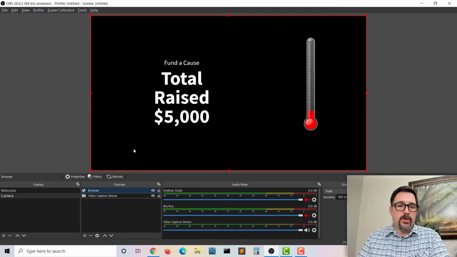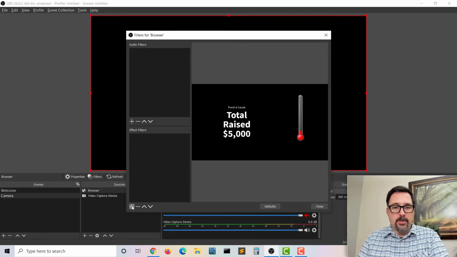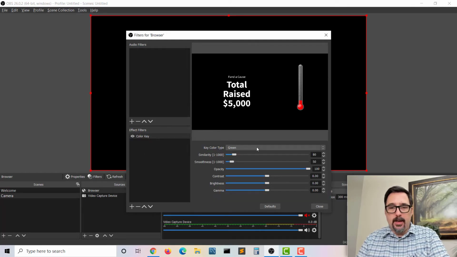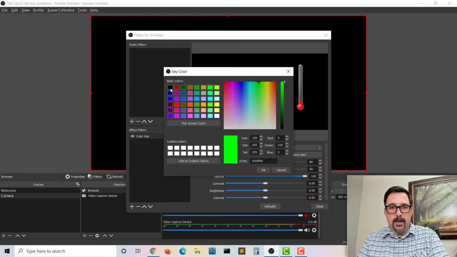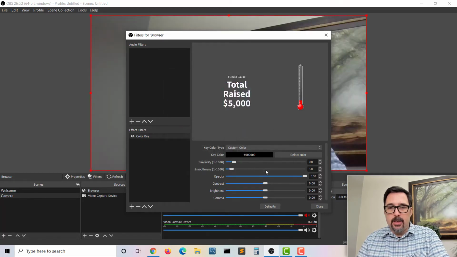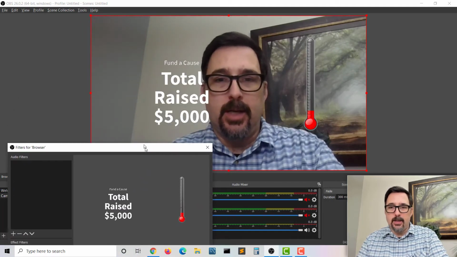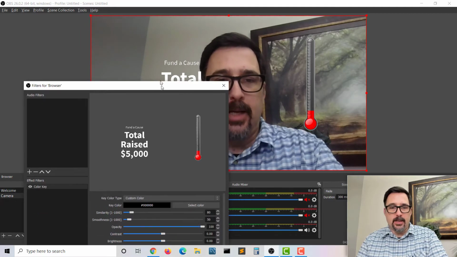So what I need to do is on the browser layer, I'm going to right click and choose filters. Then I'm going to choose the plus sign at the bottom here and choose color key. Hit OK. And then I'm going to choose custom color, select color, and black. That is going to knock out anything in my browser that is black. You can see here that now all that's left is the thermometer and the text.